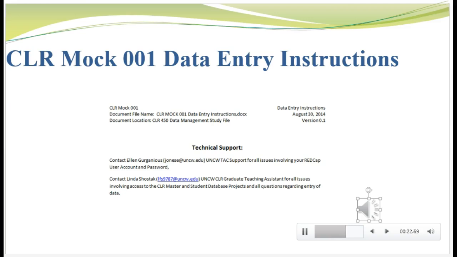I want you to note I've included the version date and author information in my instructions. You're going to need both the written instructions and the video ones that I'm going to show you in a few minutes to navigate through entering your first patient.